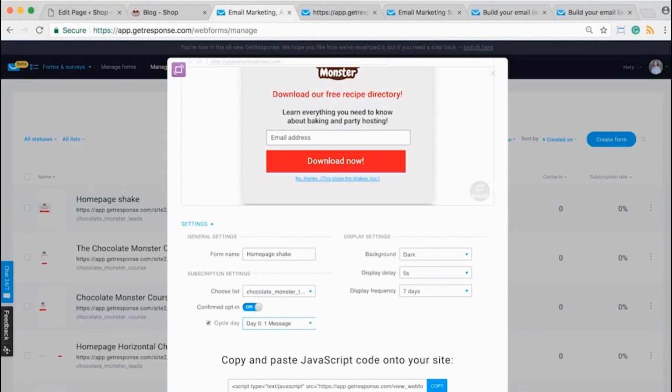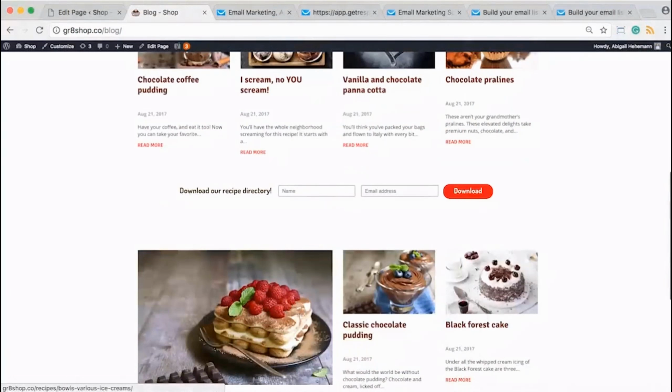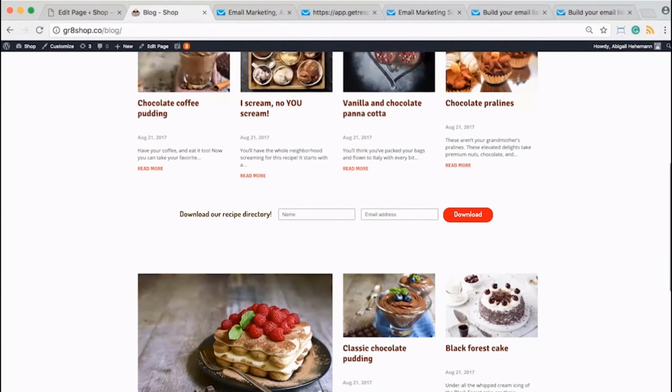So that's the way it works, that's how the frequency can be determined so as to not keep showing it to someone who comes to your homepage or your blog every day. But if you want, you can edit it to always come up. But I think a week. So if someone comes to my homepage for my blog and they see the pop-up and they don't sign up, then they come back a week later, it could come back up. So this is pretty straightforward.